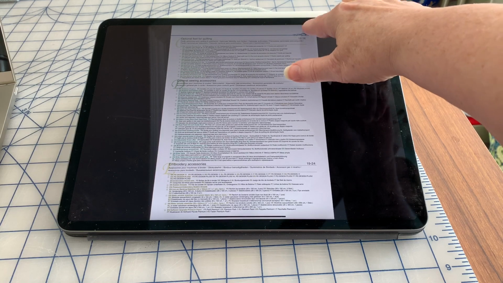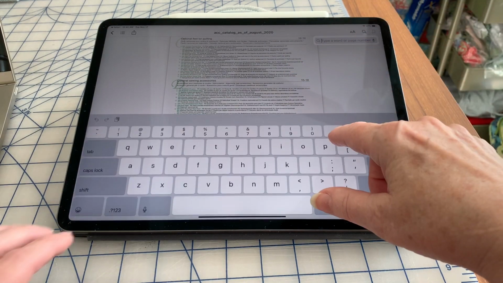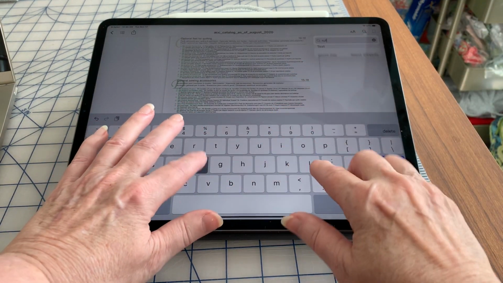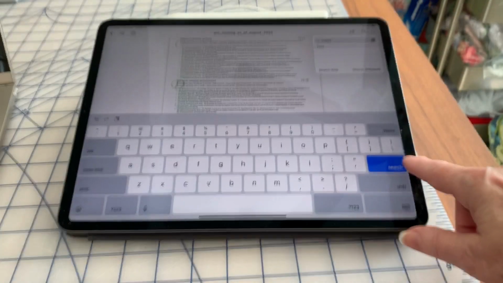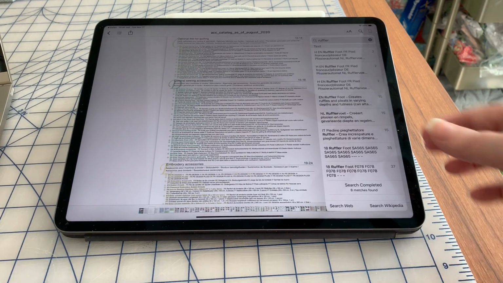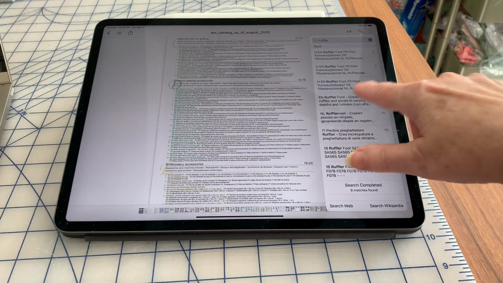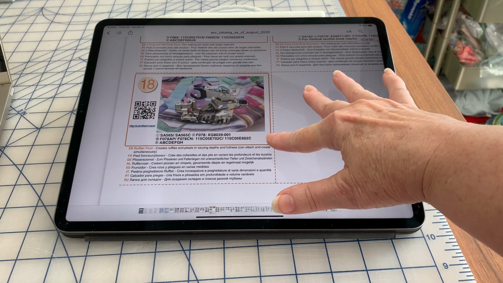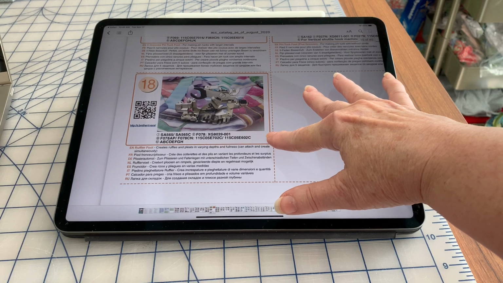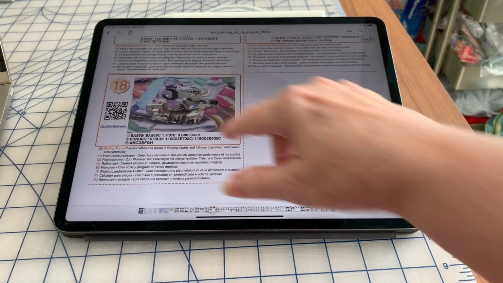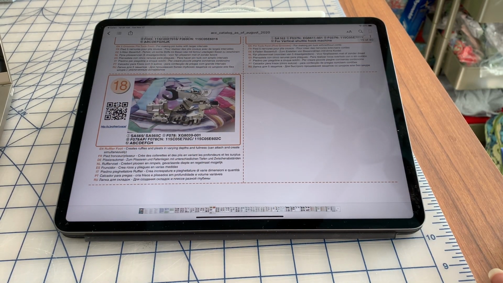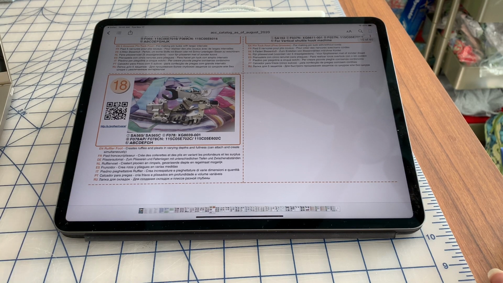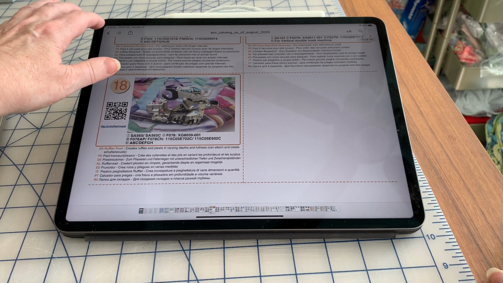And let's say that what I want to search for is a ruffler foot. So I choose ruffler. It gives me an entire list. I know I want English, so let me select that. And here's the ruffler foot for our machine. You'll also notice that it gives you the QR code, so it'll take you directly to Brother's page. We'll go ahead and back up.